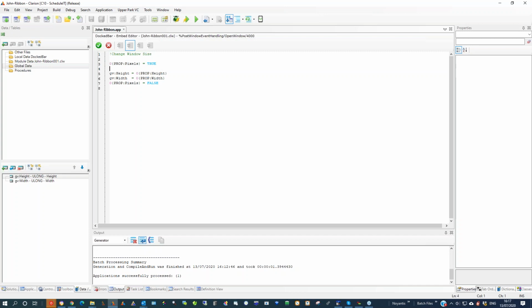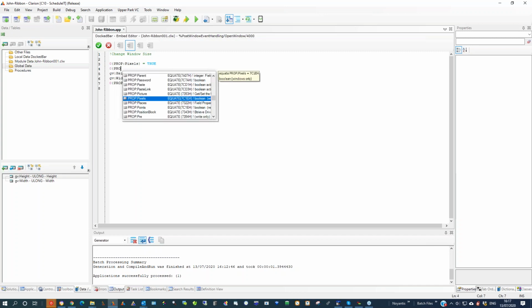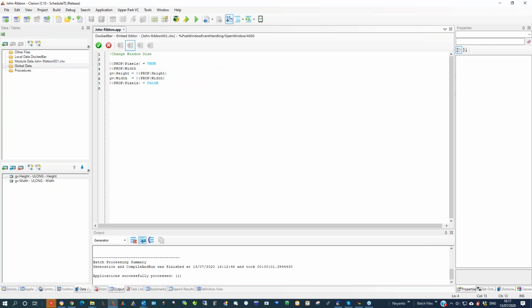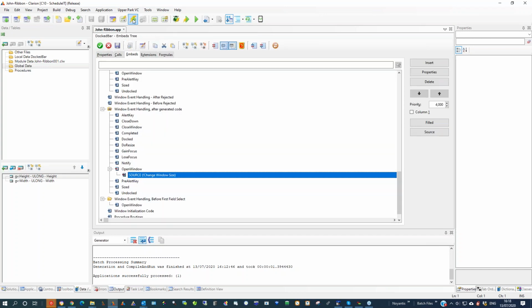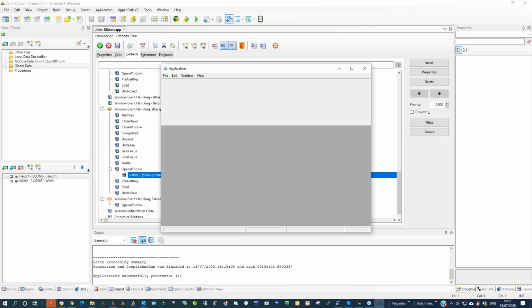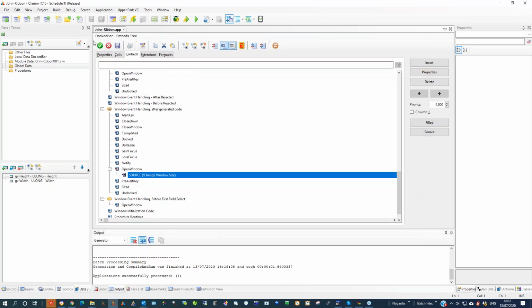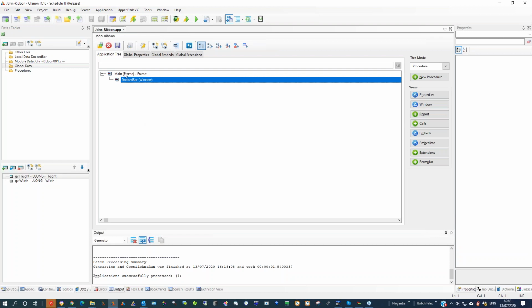So we want this window. We'll just do the width for now. And we're not really bothered about the height. Let's just see if that gives us a... Yeah, okay, so that's got our width. Now, it's not going to help us for a resize. Just need to tackle that event.